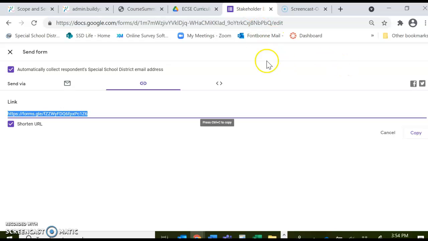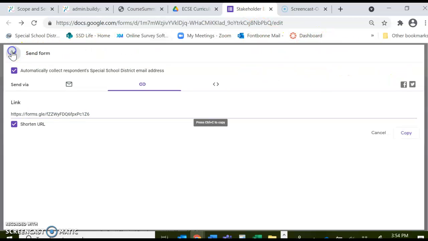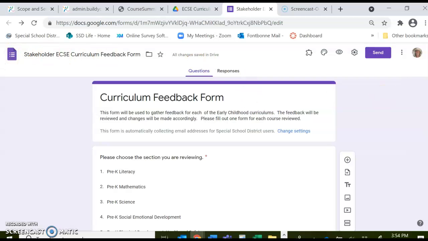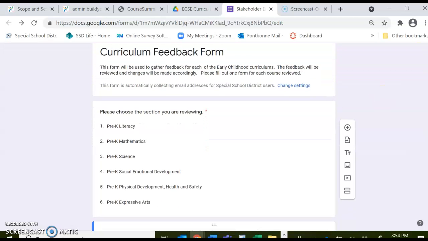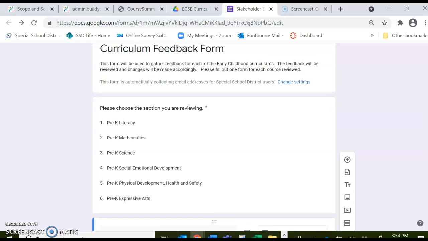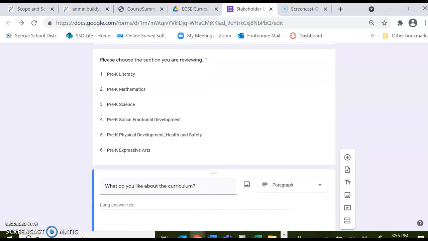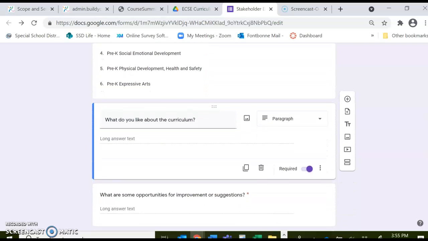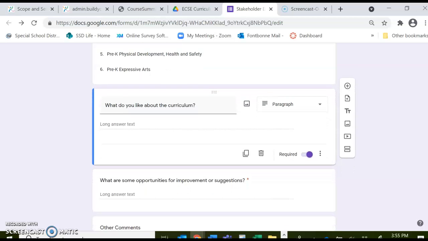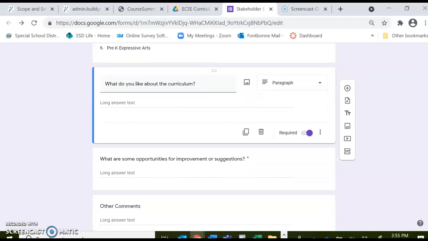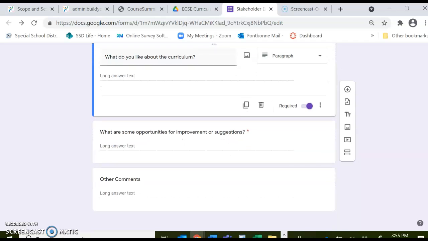Also, I just want to go through the survey with you. So here is a copy of the survey. You will choose the curriculum that you are reviewing. You will write in what you liked about the curriculum, and if you have any suggestions or opportunities for improvement, you may add that in, and any other comments that you may have.